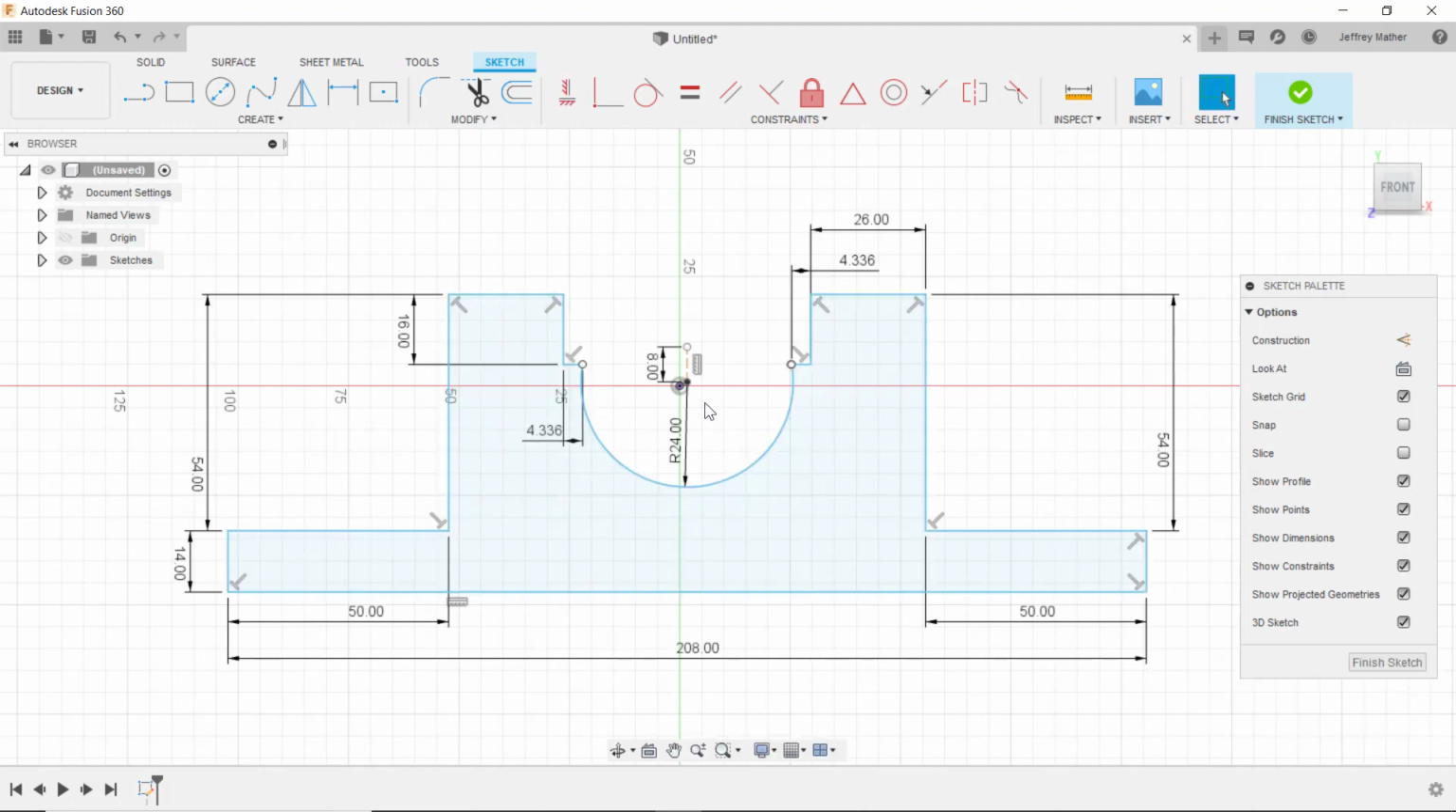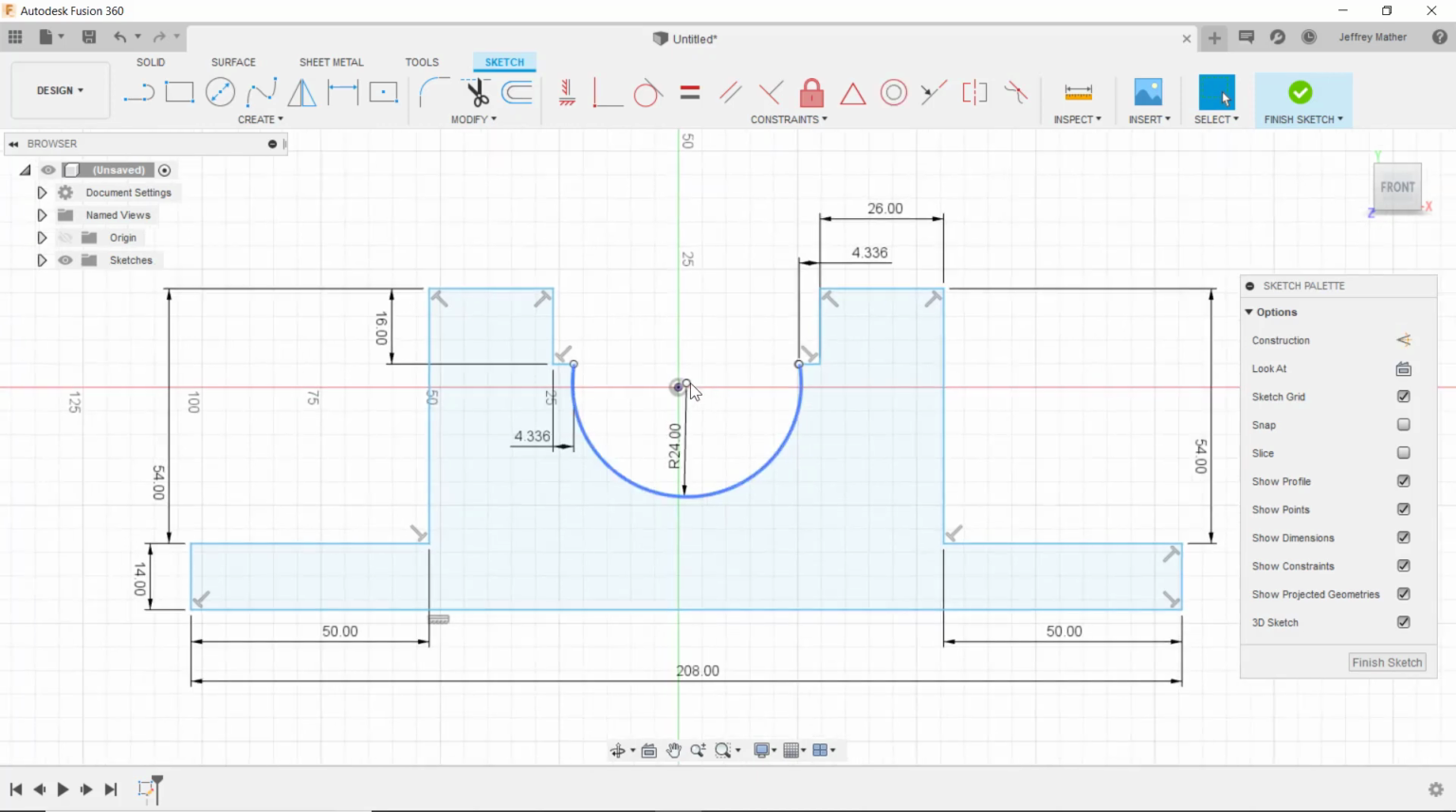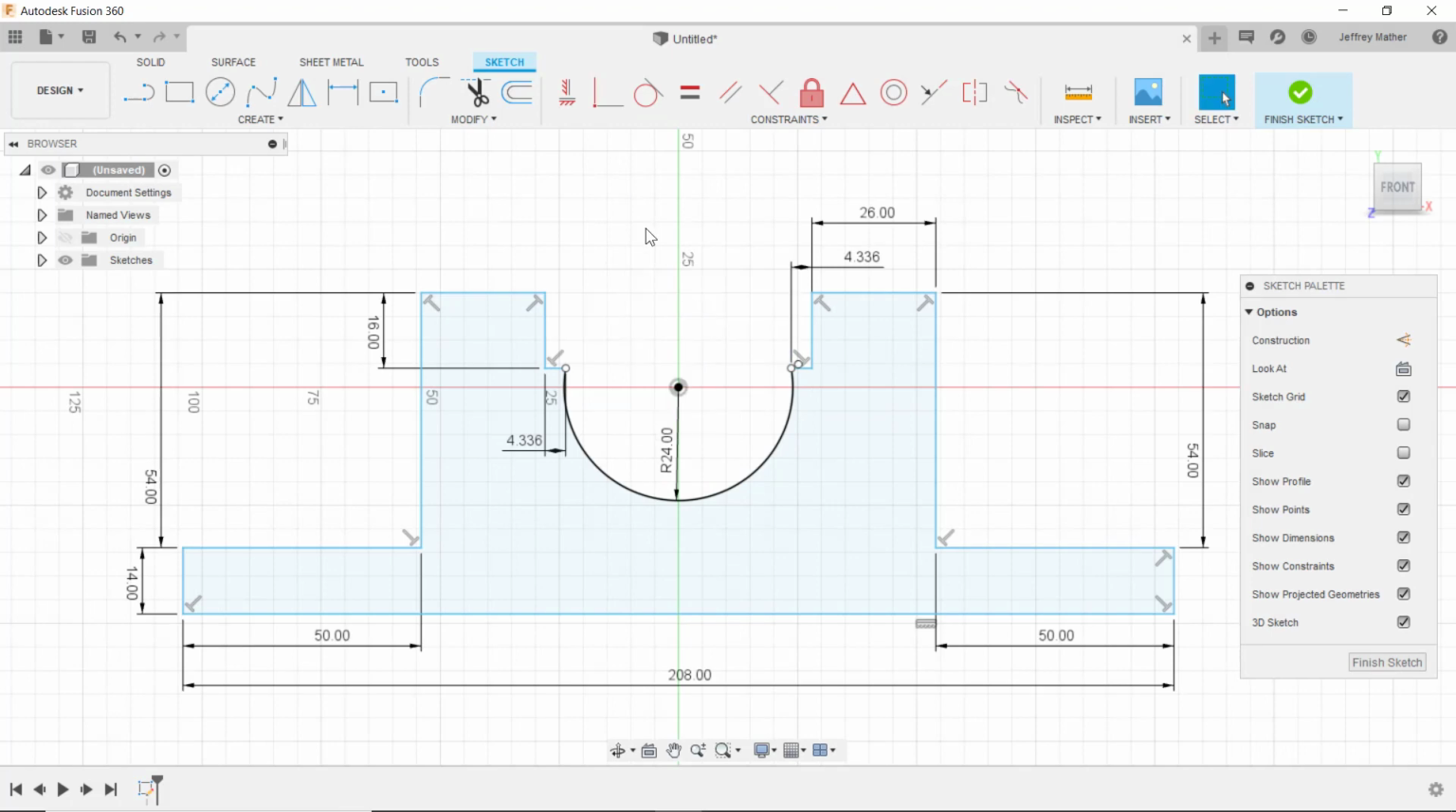Then I notice that there's an 8mm dimension here that isn't on the drawing, so let's just delete that, get rid of it. It doesn't exist. We need to make sure that the origin is constrained to the center of the circle, so we could either do coincident or just drag the center of that circle. I'm going to do coincident between here and the origin. Notice that circle turns black.